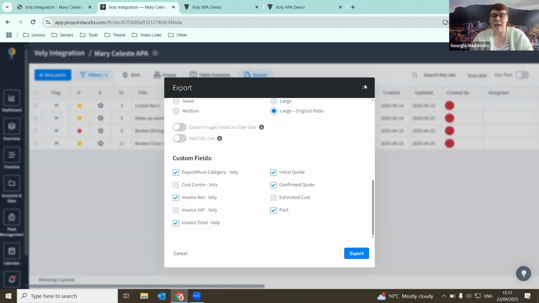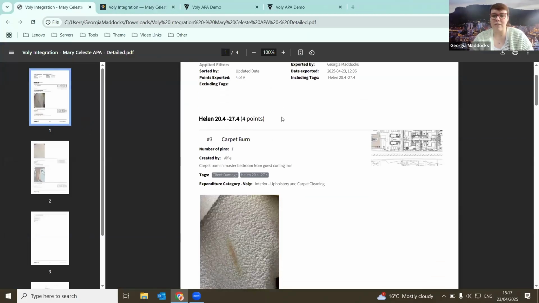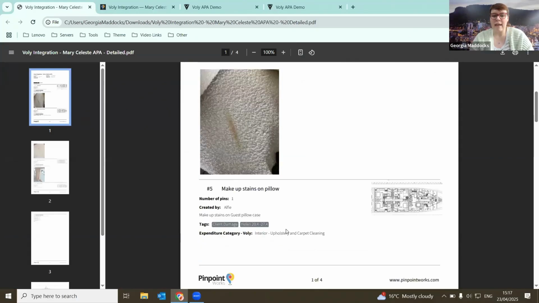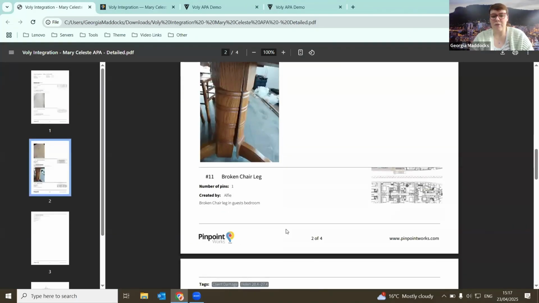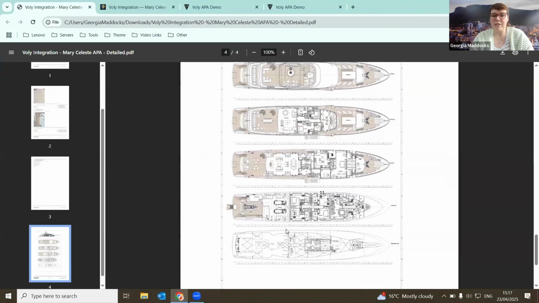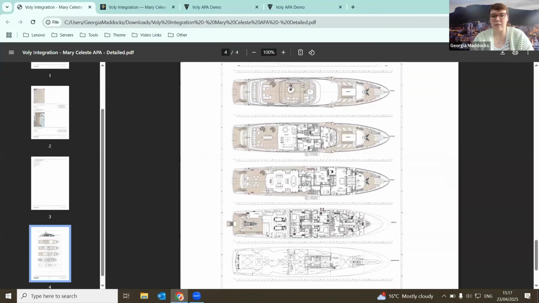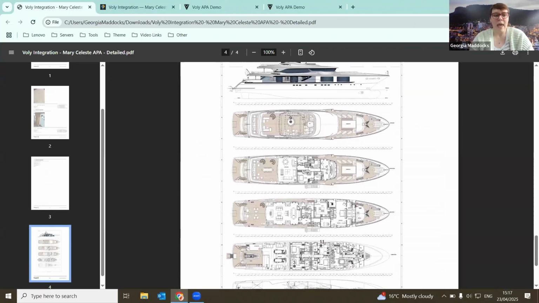on there. So then all you do is click export, and then we get a file that looks similar to this. So we've got our breakdown of information. I've filtered it all. We can see there any damages that have been done by Helen during the charter. And then down at the bottom as well, we've got that complete GA there with the points on that one as well. So we can see them numbered just like so on that one.